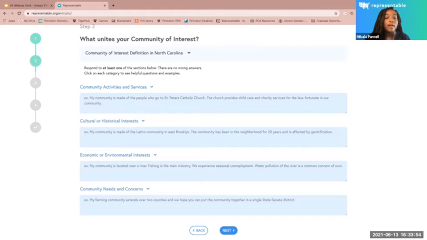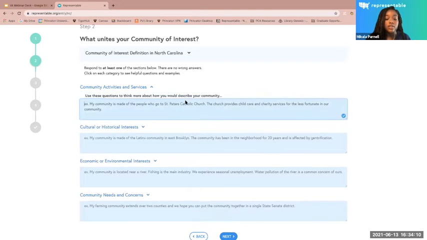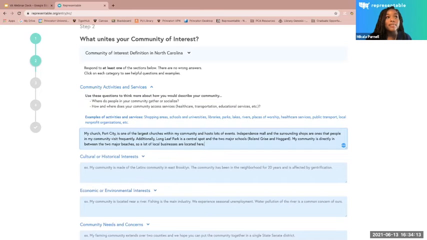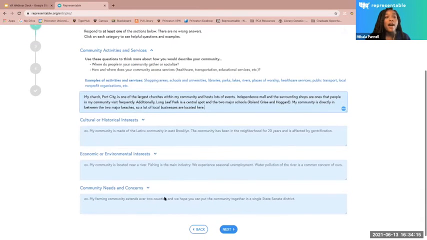So starting with community activities and services, some things that I might want to include are my church, which is a larger church in my community. I might want to include things like shopping districts. I might want to include parks or a school or anything that I think is a place that people gather or go to get services. So I've already typed it up so you don't have to watch me type here. But these are some of the things that I might want to put in that section.